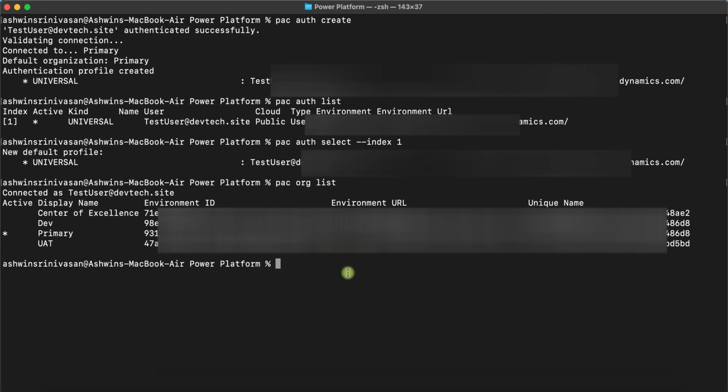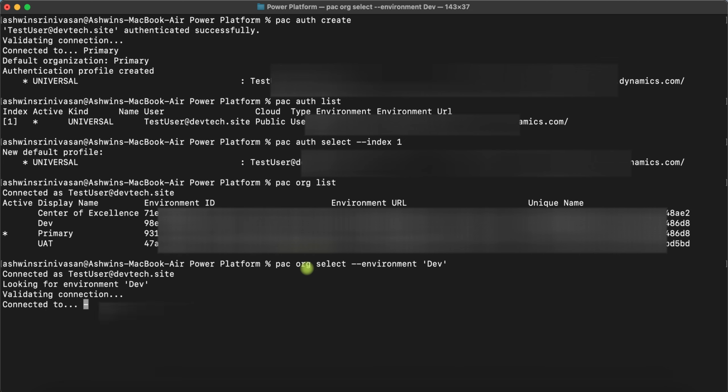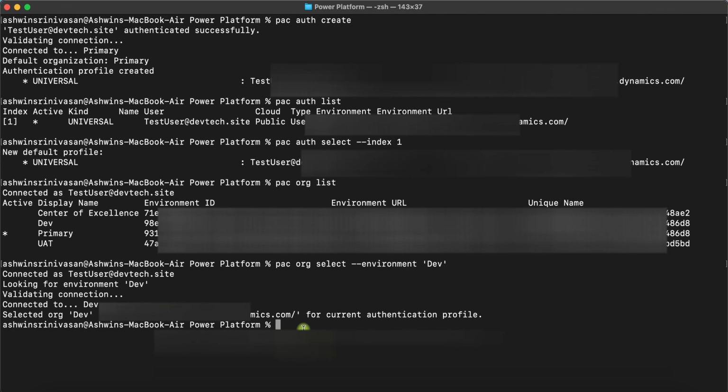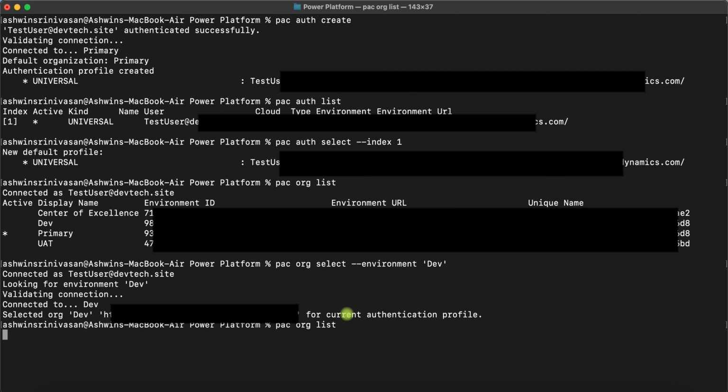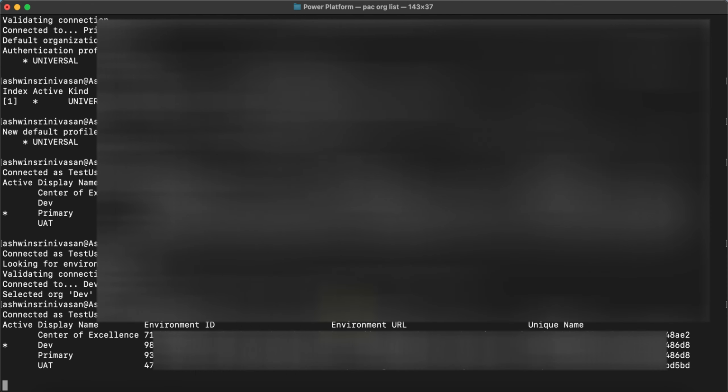So if I would like to change the environment from primary to dev, all I have to do is basically pac org select environment and then just the environment name, which is the dev. So you can see it's looking for the environment dev, validating the connection, connected to, and now it's connected to the dev environment. And if you would like to see again whether it's really active or not, just rerun the command, which is basically the pac org list, and it would show you the default environment that I'm connected to, or the active environment. So you can see the dev is the one.